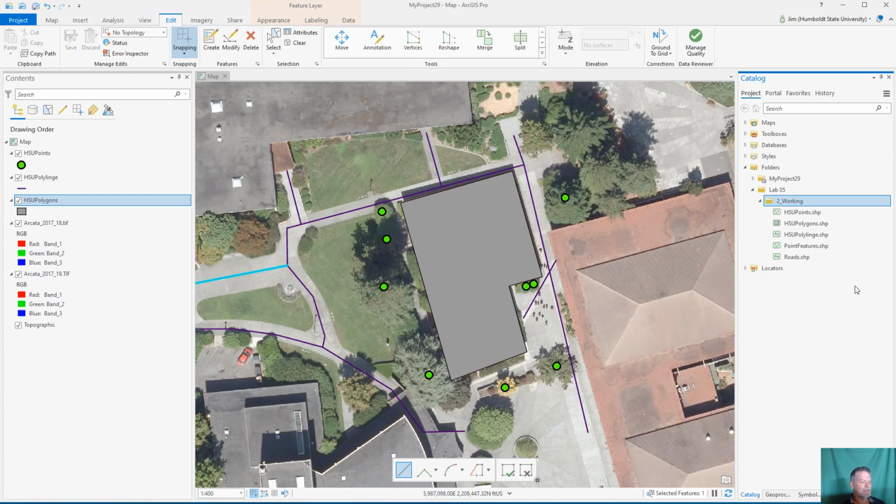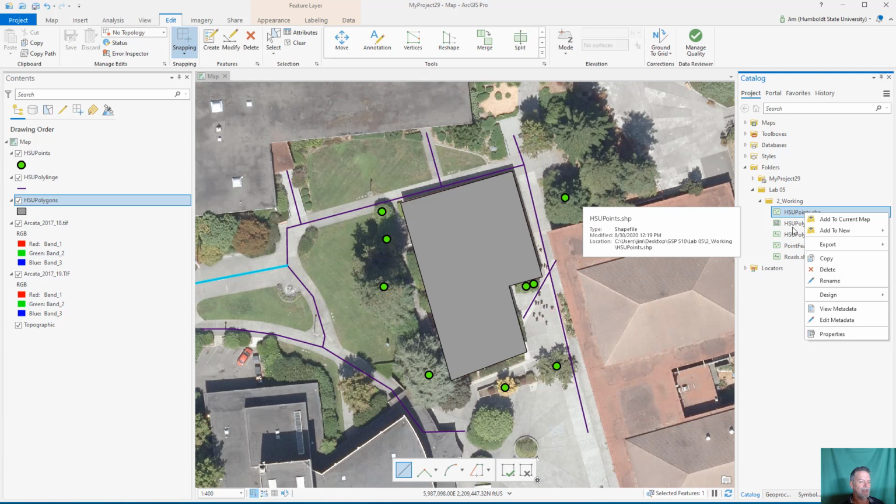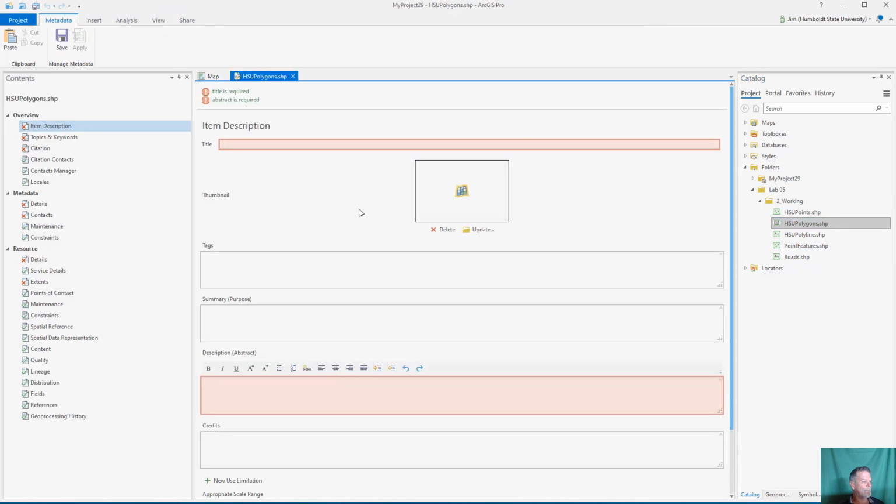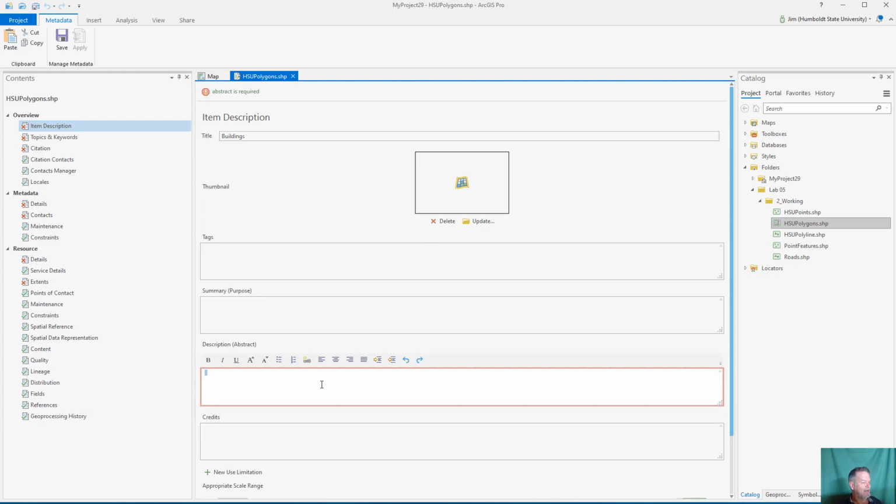So metadata is just an XML file that's associated with our data. I just realized I misspelled polyline. Should probably fix that for you. Okay, so the metadata we can get to, like let's do our polygons, which we can go to edit metadata. And now we get the standard metadata editor from Esri, and we can add a title.